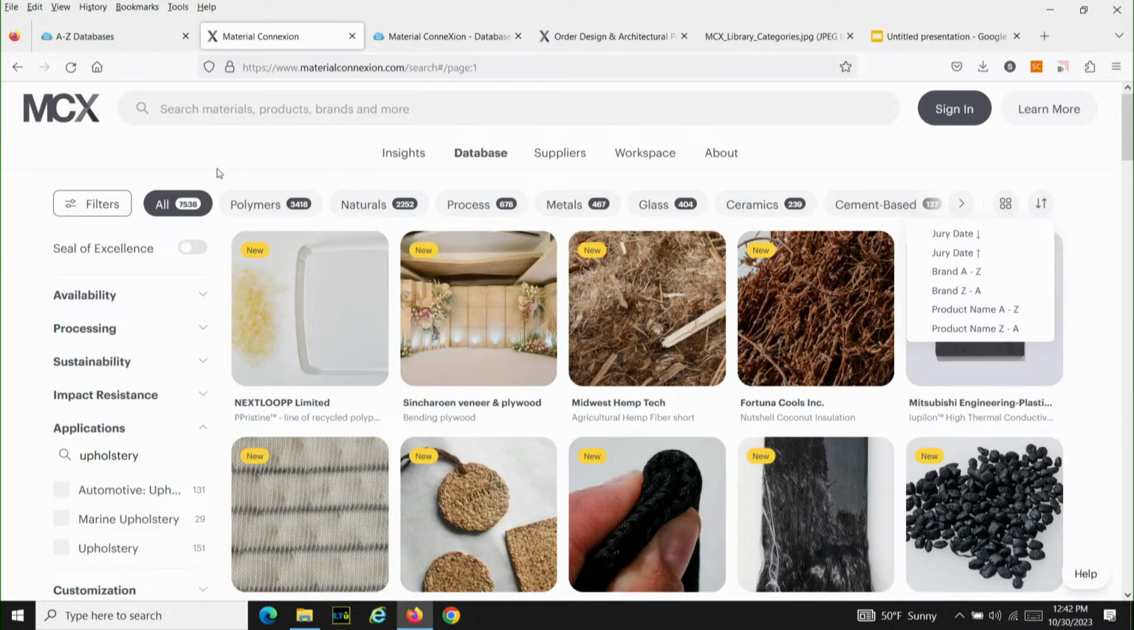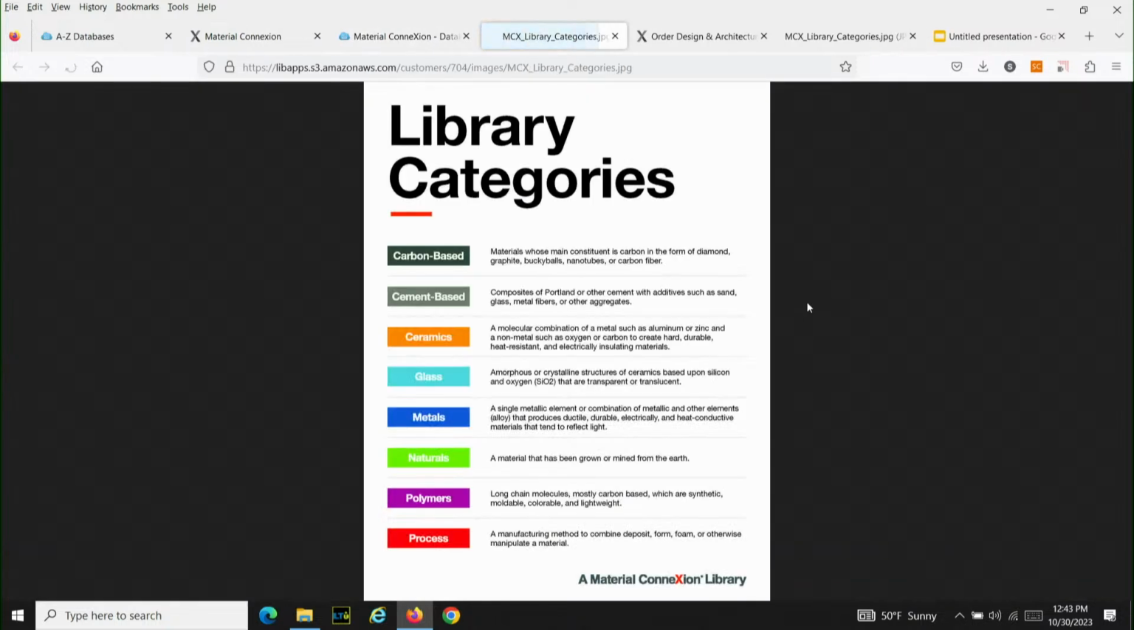So the section in between the left filters and up here is what they call library categories. And this deserves a little bit of a description here. So let me give you a little more information on library categories. Instead of cataloging these by intended use, Material Connection catalogs all of the materials in their library by chemical composition. So you have 8 categories. It's carbon-based, cement-based, ceramics, glass, metals, naturals, polymers, and process.